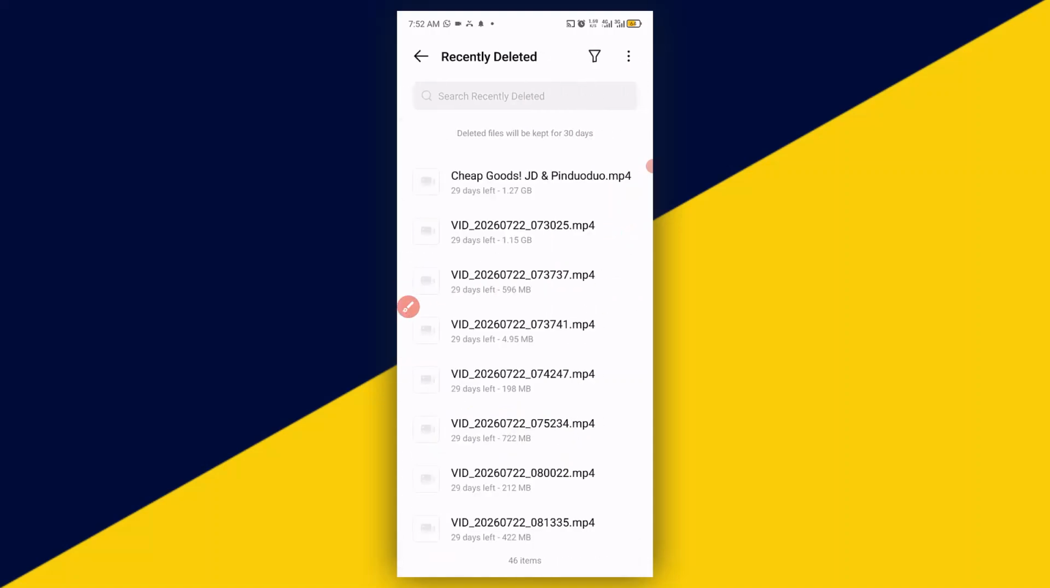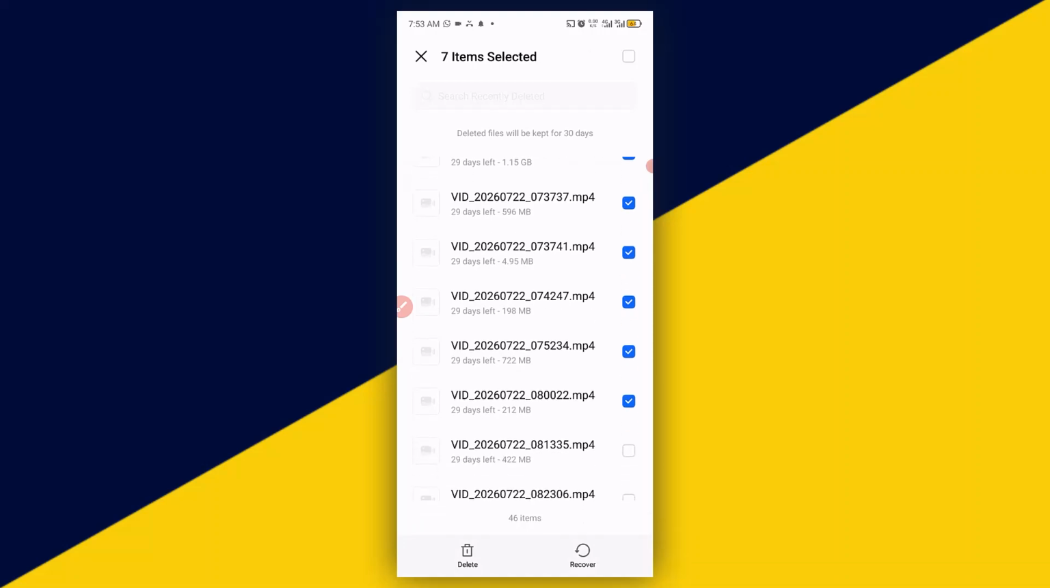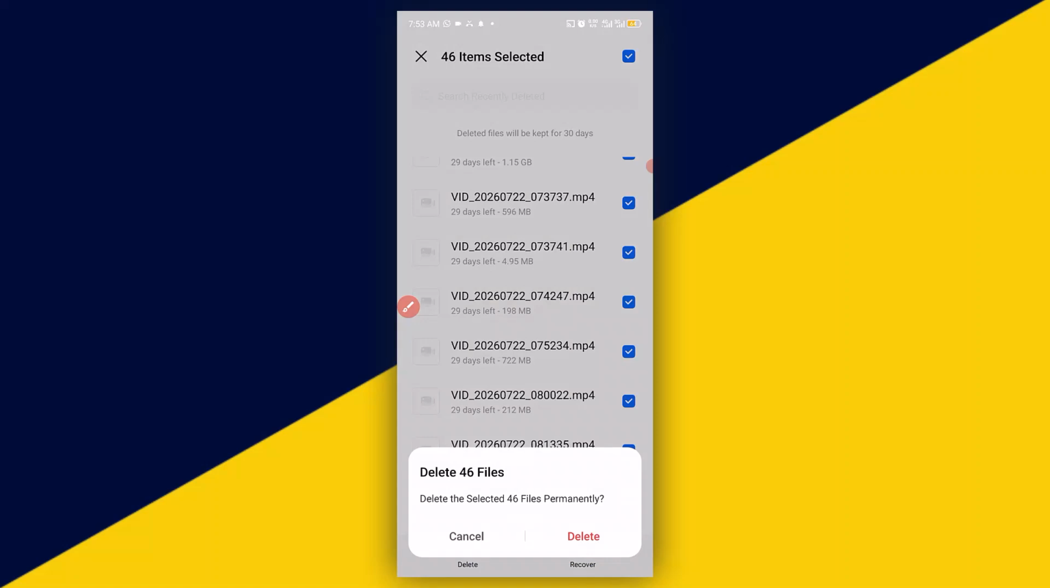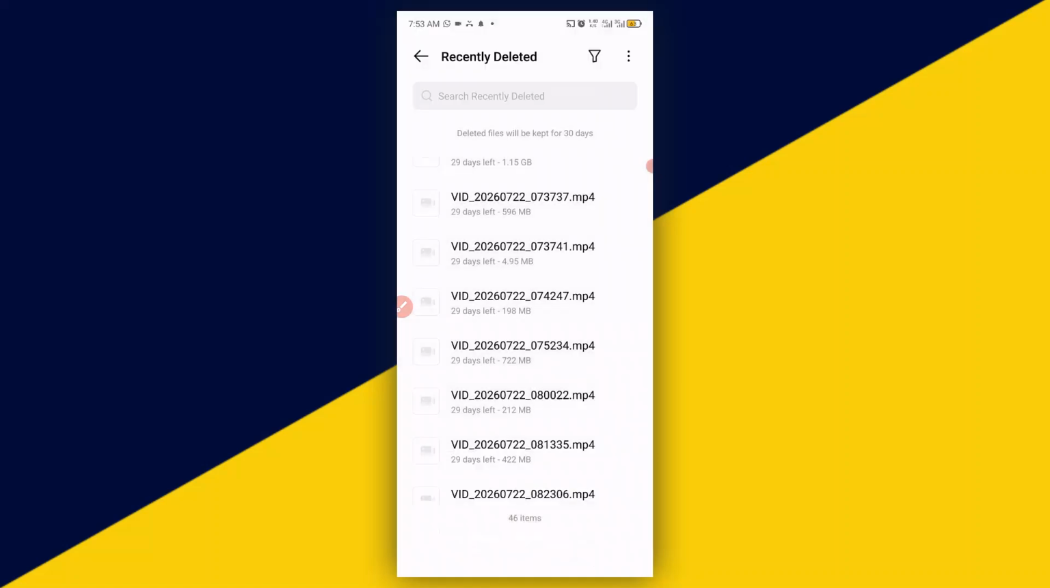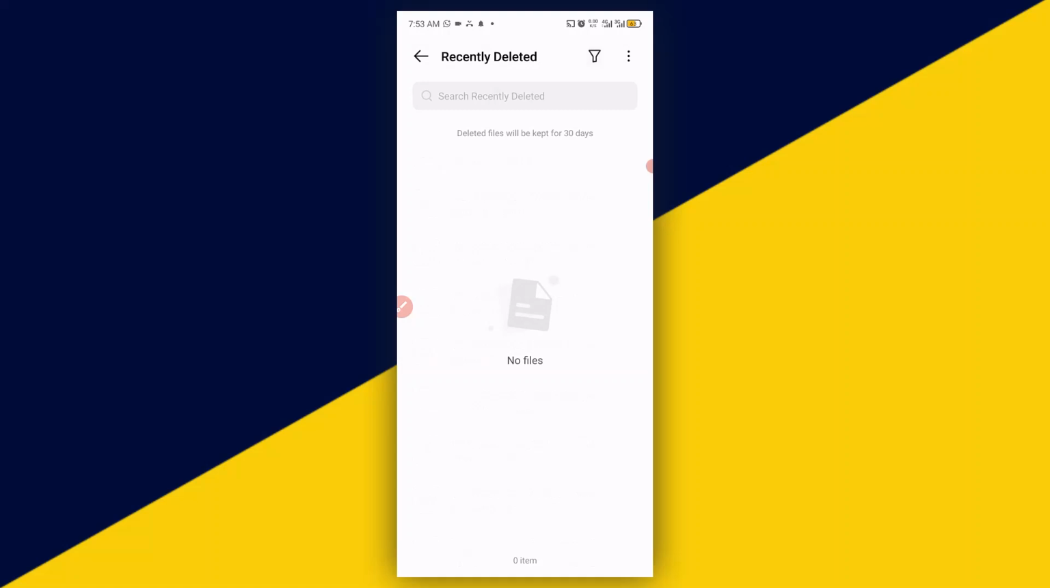Then you are still going to see all the files you deleted from your phone in the sections right here. However, for you to permanently delete them, all you have to do is to click and hold down, and select them all. Once you select all the files, go ahead and click on Delete right here. It asks to delete the selected 46 files permanently. Go ahead and click on Delete right here. And all the files will be permanently deleted without recovery.